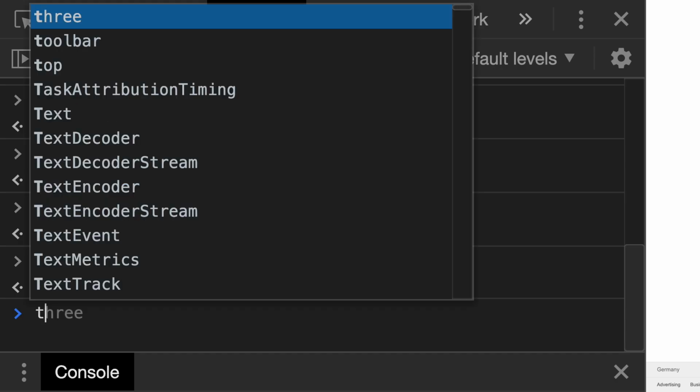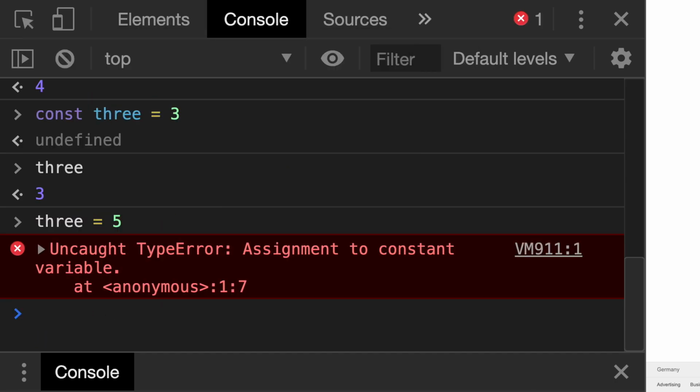And you get 3 back. Now if you want to reassign it to 5, you won't be able to. And this time we have a much nicer error in human terms. It says assignment to constant variable. Because const stands for constant. You cannot really change its meaning. This is very handy, right? The majority of the variable declarations will be in const. We don't really want people to mess with our variable declarations.